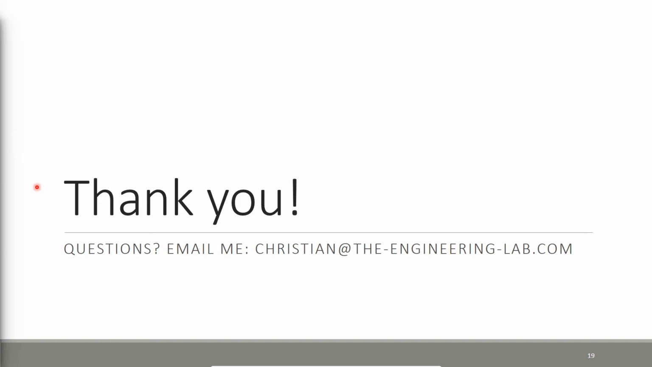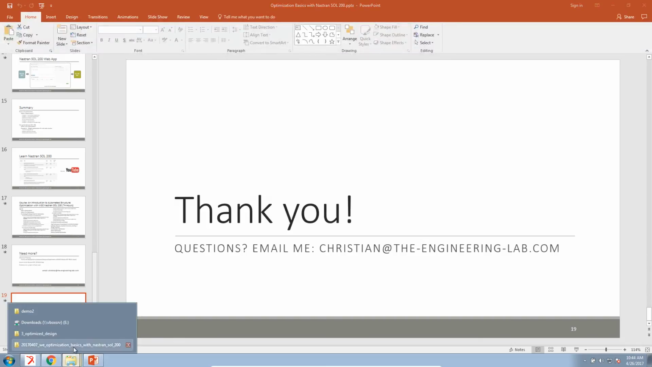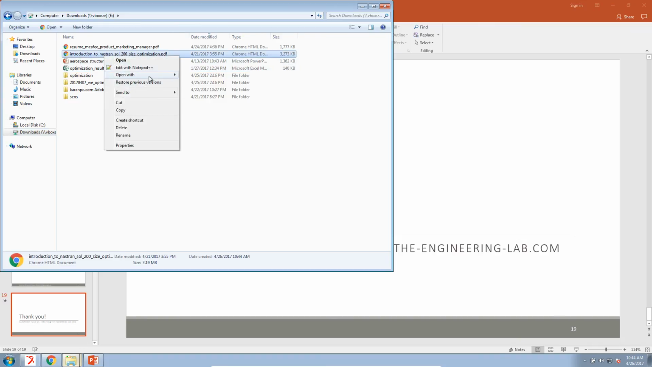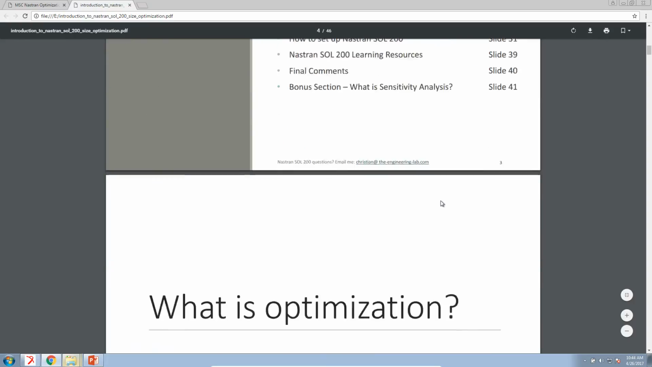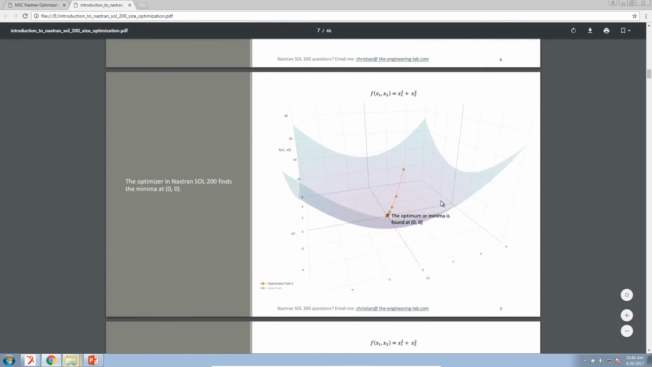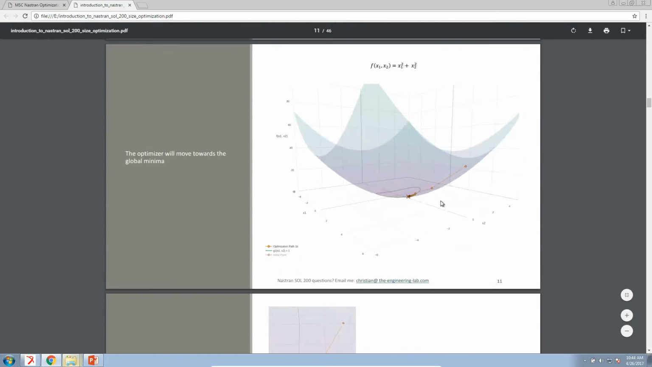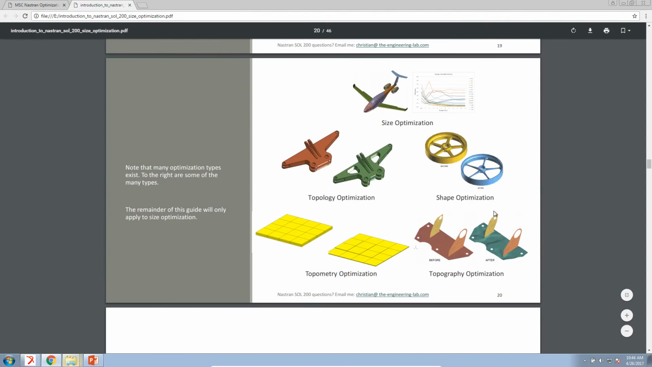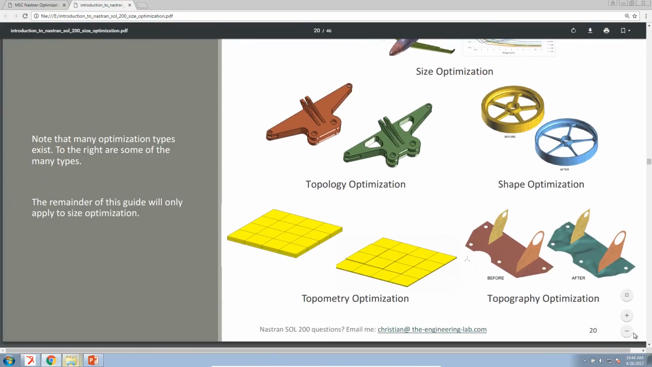That's a very great question. Let me see if I can find my Introduction to Optimization Guidebook. So I'll show you what this presentation applies to. There are a lot of optimization examples out there. This presentation focuses on just one, which is size optimization. So let's scroll down and find, okay, here we go. There are many types of optimization out there.